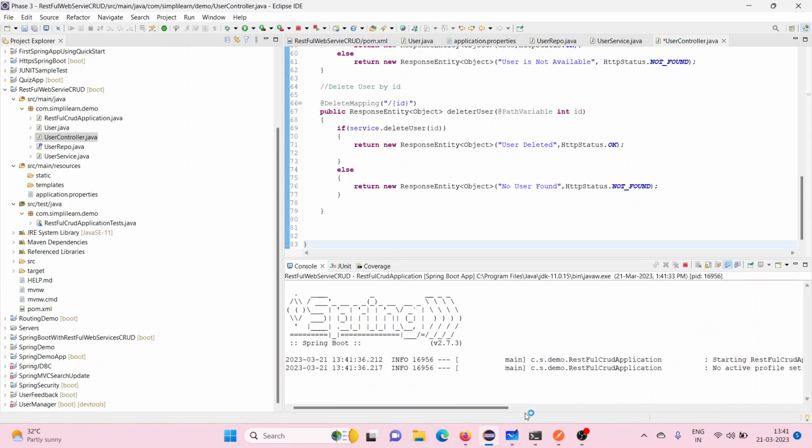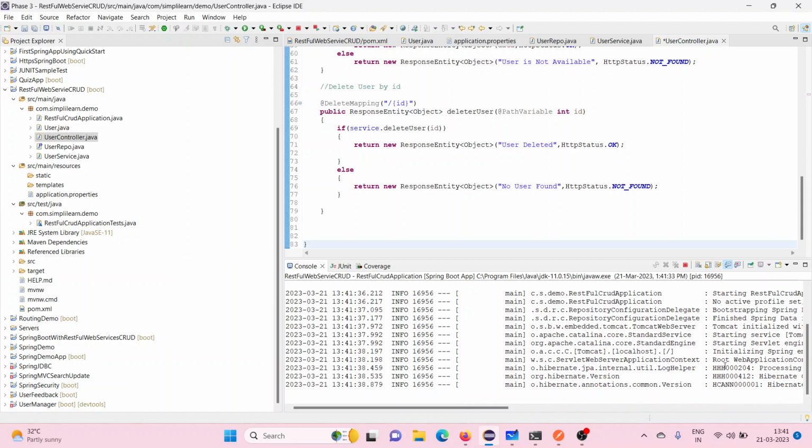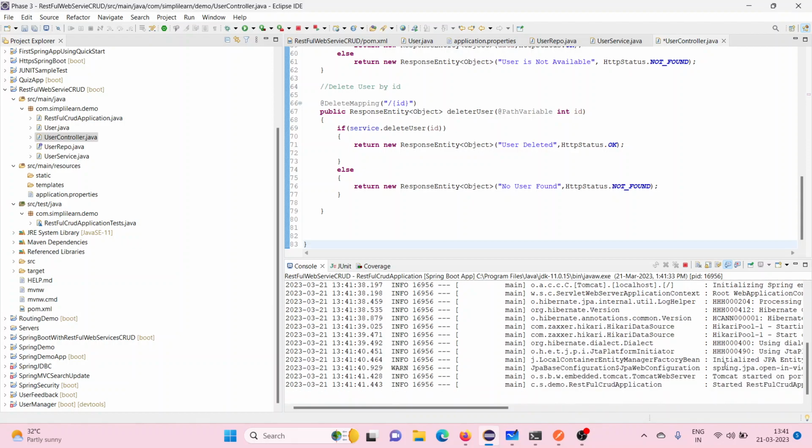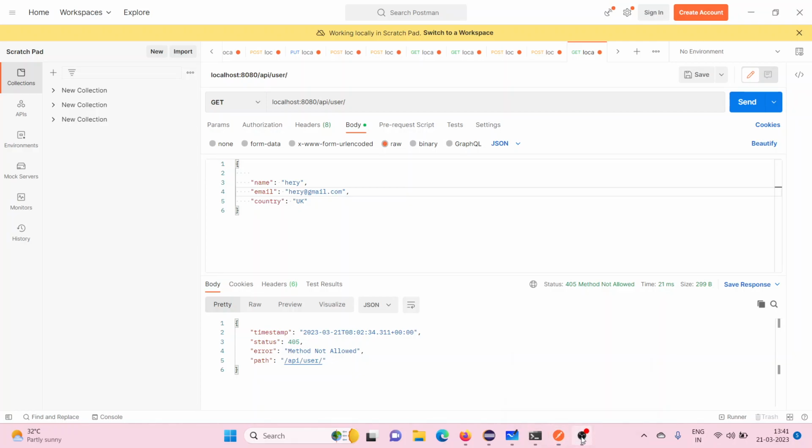Postman, you know Postman. Postman is a tool developers use to test APIs. The program will start, and we will check the program in that part.